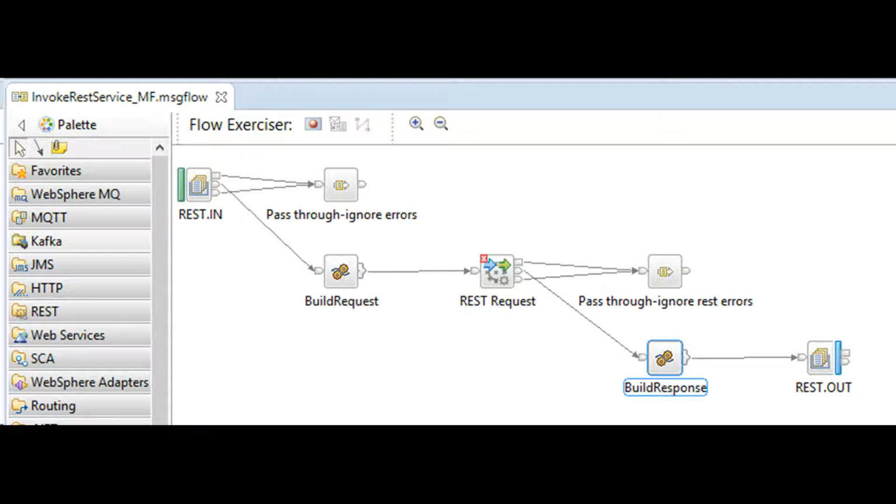I create a simple message flow that accepts input from MQ and sends response to MQ. REST request node shows a red X symbol indicating error as I have not imported its Swagger file.